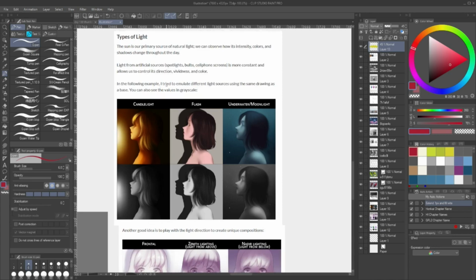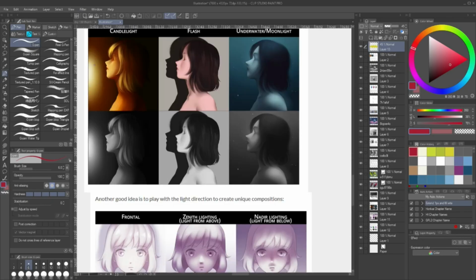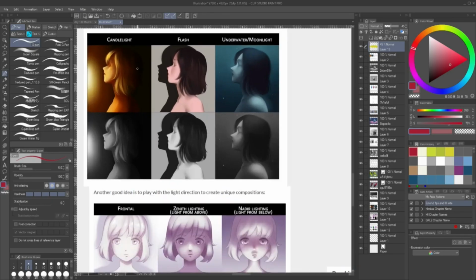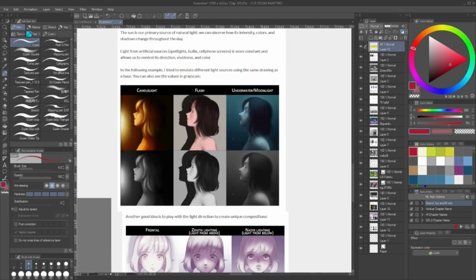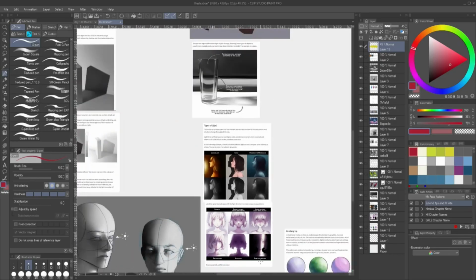In the following example, I tried to emulate different light sources using the same drawing as the base. You can also see the values in grayscale. There's very intense light here on the candlelight, but it fades away pretty fast. Flashes, like the flash of a camera, cast a very precise shadow. Underwater moonlight, very bluish light, I would say. Very gentle, I guess.